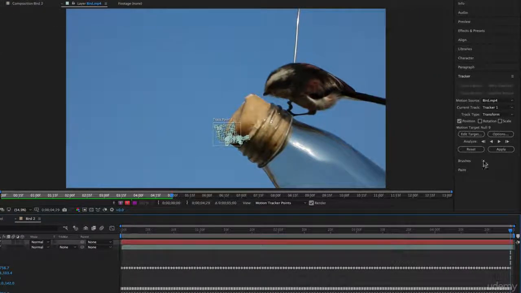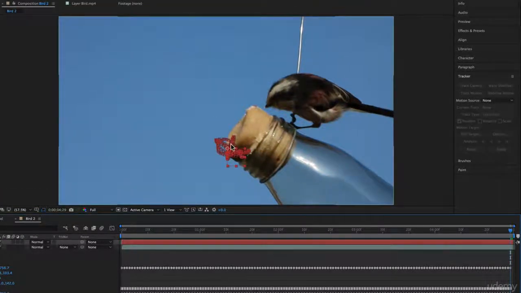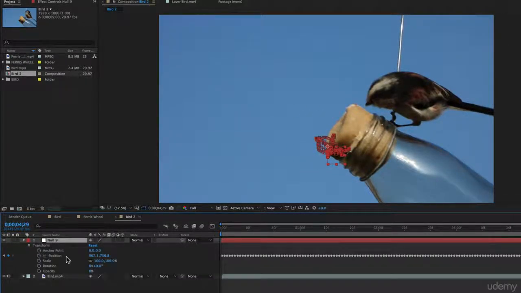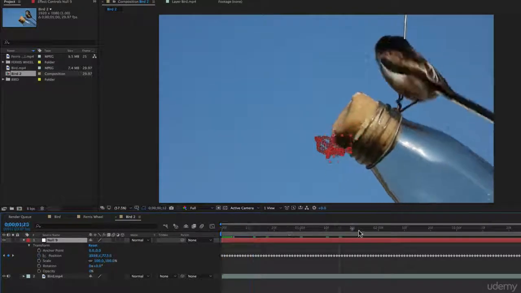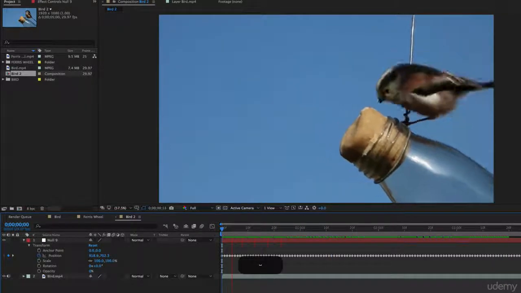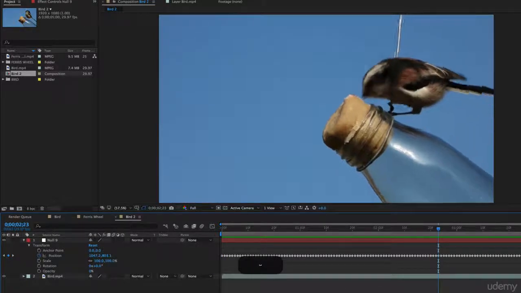Now, if I click Apply, we're going to say Apply Dimensions to X and Y, yes, because I want it to apply to the X-axis and the Y-axis. You'll notice the keyframes turned red because in my null object now, if I open that up under Transform, we have keyframes applied to the position of this null object. Now, nothing happens. If I play through this, nothing is going to change.